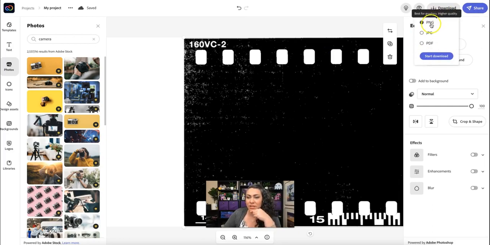So we have PNG, JPEG, and PDF. PNG files are really great if you don't want any compression and if there is any kind of transparency. I don't think there's a way to actually do transparency in CC Express, at least I haven't found it. That's something that I do more in Photoshop. But it doesn't compress the image.